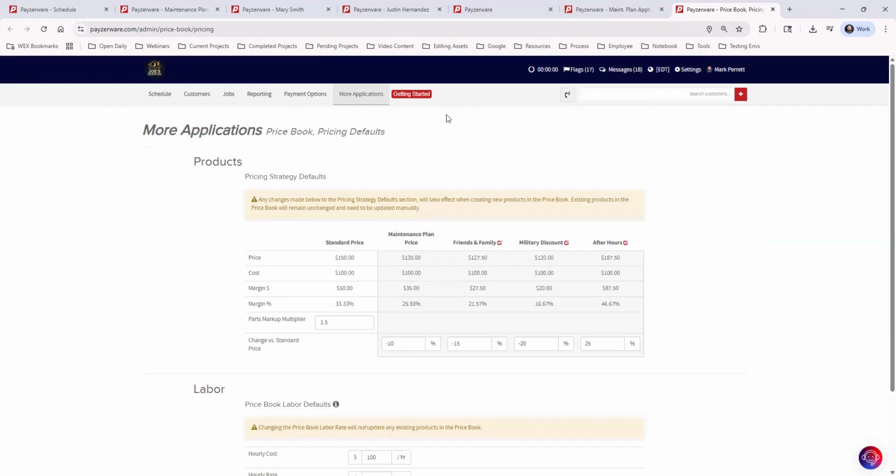Make your way to more applications, price book, pricing defaults.